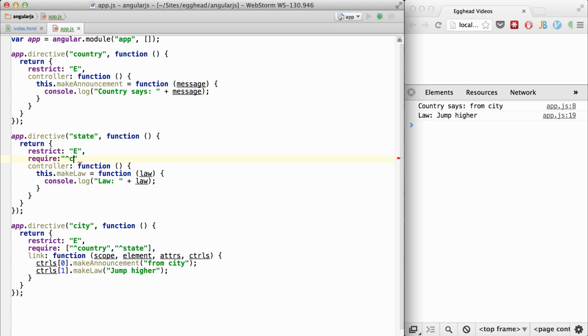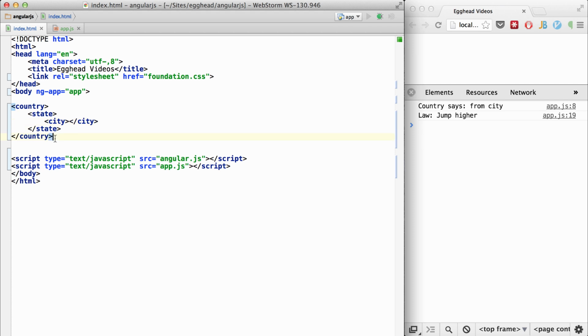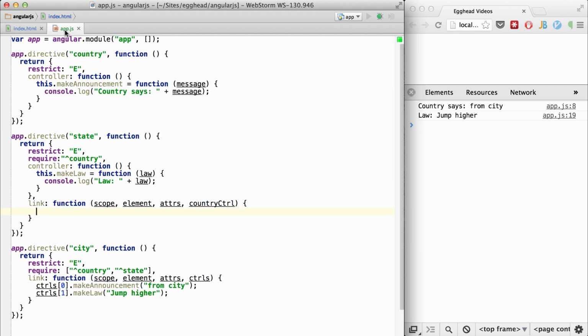You could say require country. And then we could add a linking function, and then add the country controller, and then access anything there between the state and the country. And so that's how the controller communication between directives works. It just requires the hierarchy so that it knows that one is always above the other.